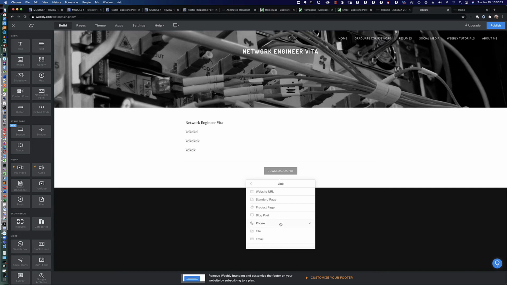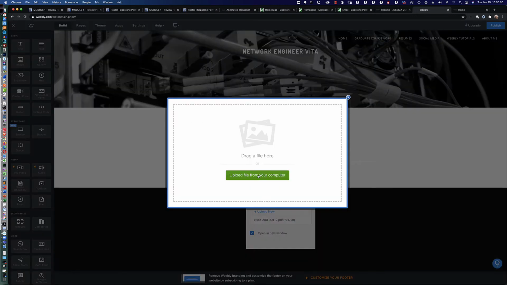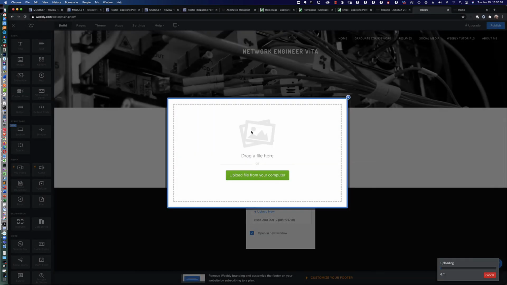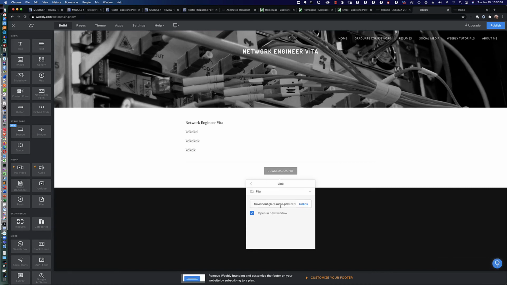Now, you'll notice the link button. It could take you to a website URL, maybe another page, a product page, a blog post, but we want a file. And so I'm going to click on File, and now all I need to do here is upload new. Now, I also want it to open in a new window. So let's click on Upload New. I'm going to upload from my computer, and here is a PDF version of a resume of mine. And so we're going to go ahead and use that.